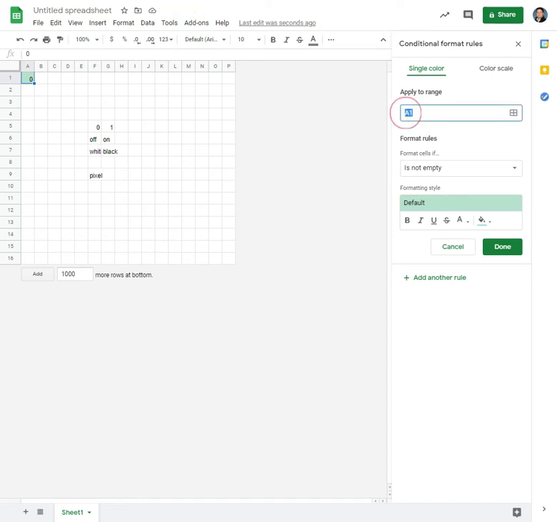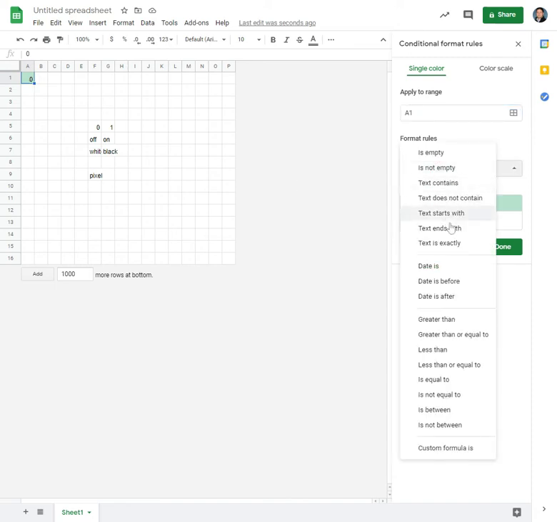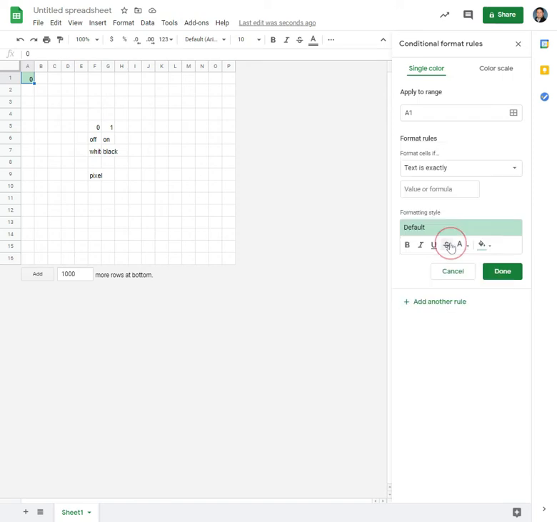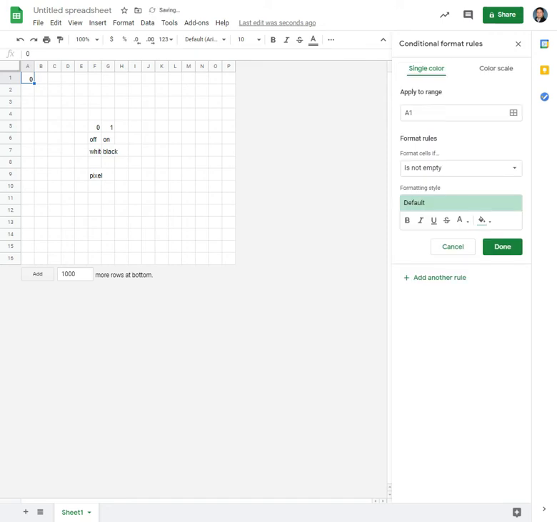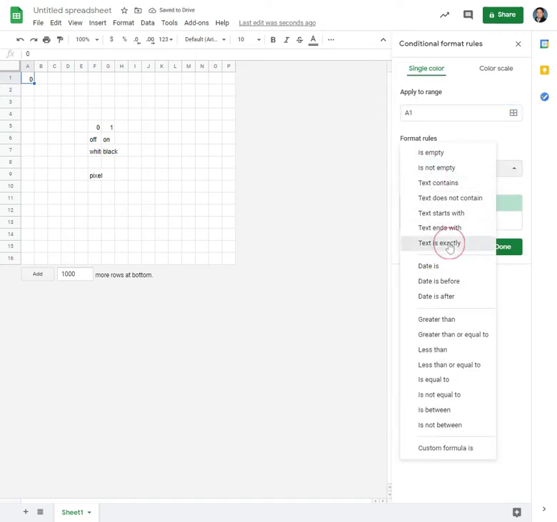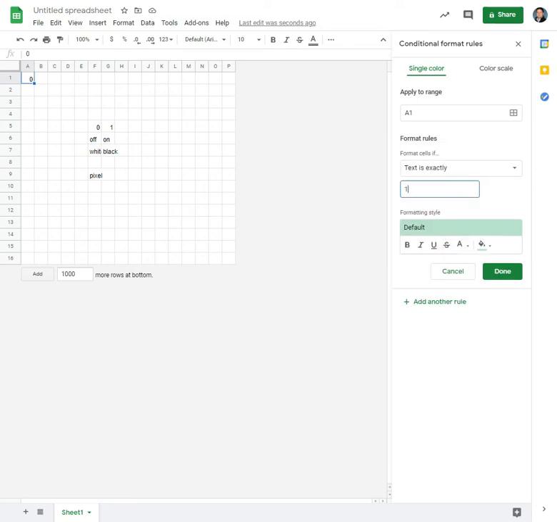We're going to say in A1, that little square, if the text is exactly a 0, we're going to tell the paint bucket that it should make it white. All right, so we hit done. And then we're going to add another rule. These are the rules that little square is following. Add another rule. If A1, so that's the same one, if the text is exactly a 1, then we're going to make it black.